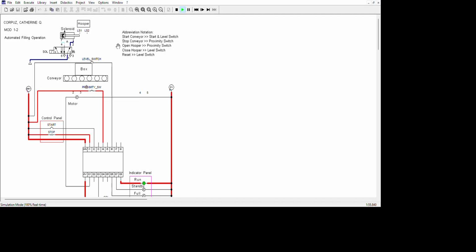Imagine it is now filling the box. The run indicator is still turned on. Once the box is full, it will trigger the level switch. If we press the level switch, the full indicator should be turned on. The solenoid should move to the LS2 position and the hopper should be closed. Then the motor will run again. It will turn on the indicator for the next box.